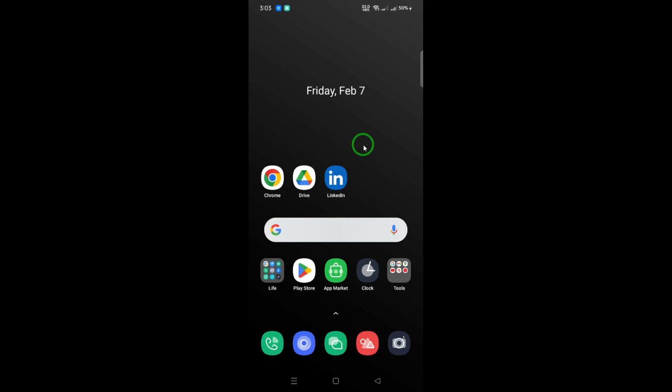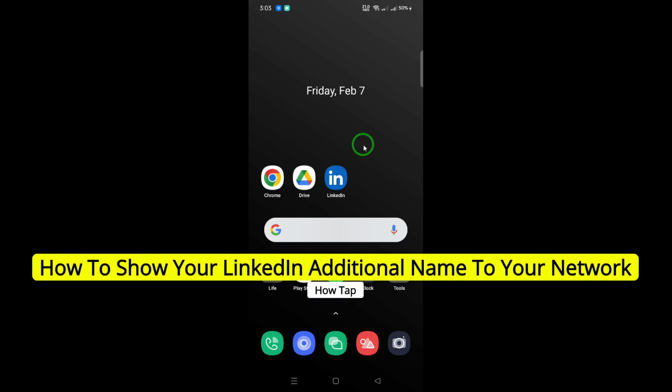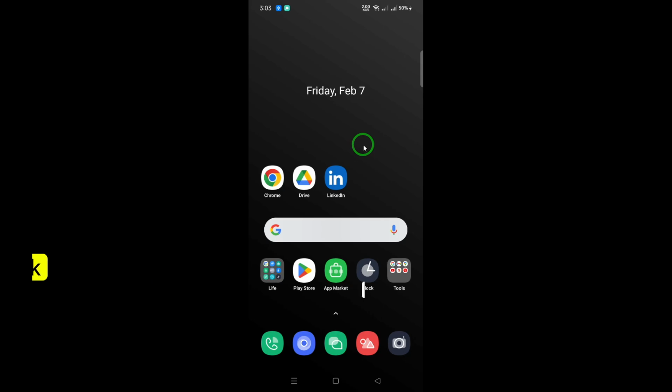Welcome. Today, we're diving into an essential feature on LinkedIn that can help you personalize your profile even further. Adding an additional name. Whether it's a maiden name, nickname, or any other name you'd like your network to recognize you by, I'll guide you through the updated steps to show your additional name to your connections.